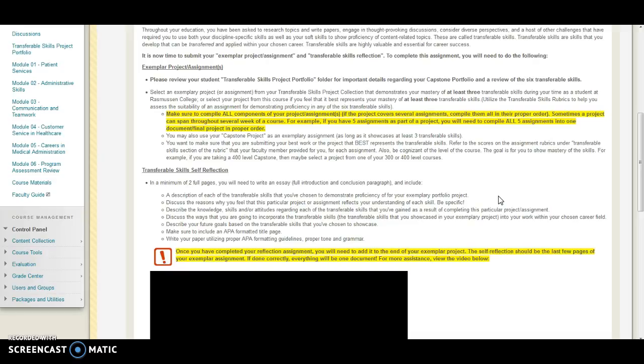Third one, describe the knowledge, skills, or attitudes regarding each transferable skill that you've gained. So what did you get out of this? How is this important to you? How is this applicable? And then discuss the ways that you're going to incorporate the transferable skills into your work. And that's really the important part of this entire project, right? This is the whole reason we're doing this assignment. Let's highlight that one for you.